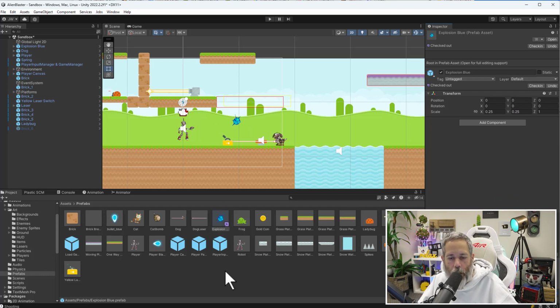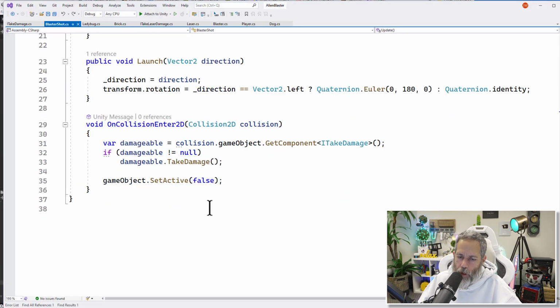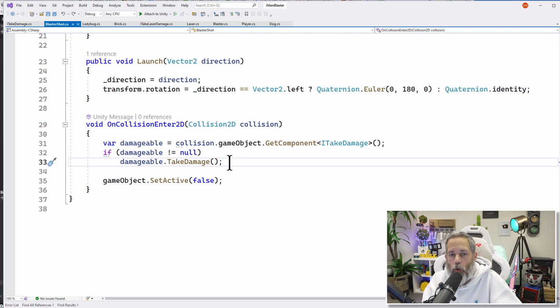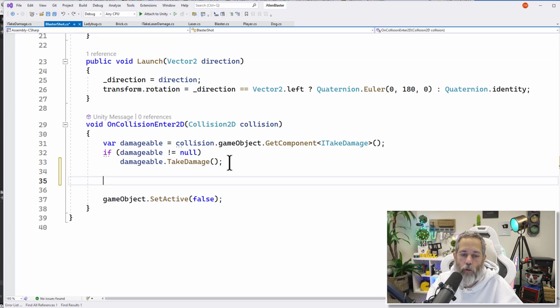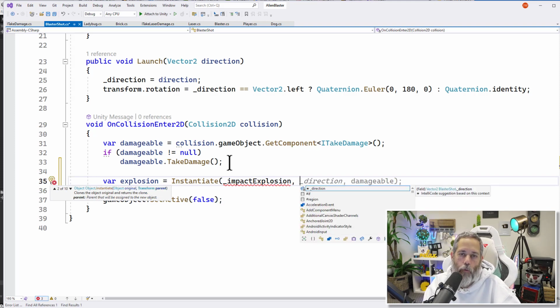Now we need to go to our blaster shot and make this thing spawn one of these explosion objects. To do that, we'll open up the blaster shot script, and in the OnCollisionEnter, we're just going to instantiate a blaster explosion, or let's call it an impact explosion. So say var explosion, because we're going to do something with it afterwards, equals, and we want the Instantiate method, so we'll call Instantiate, and we'll give it the name of a new field that we're going to create. And what did I say we're going to call this? ImpactExplosion.